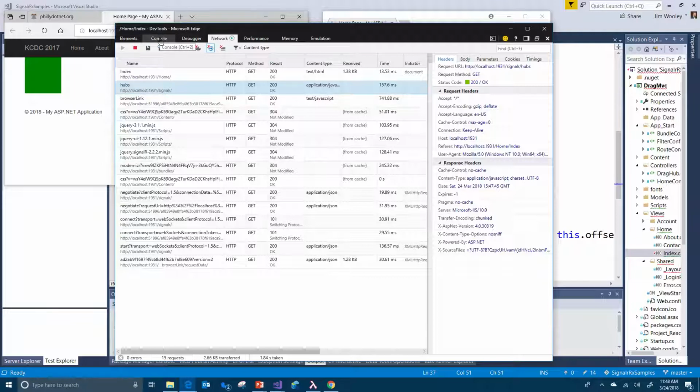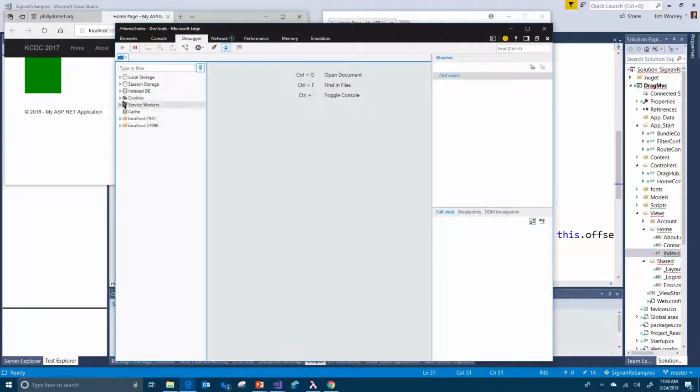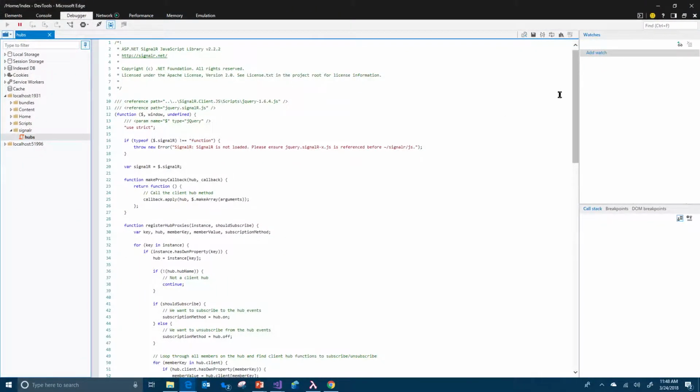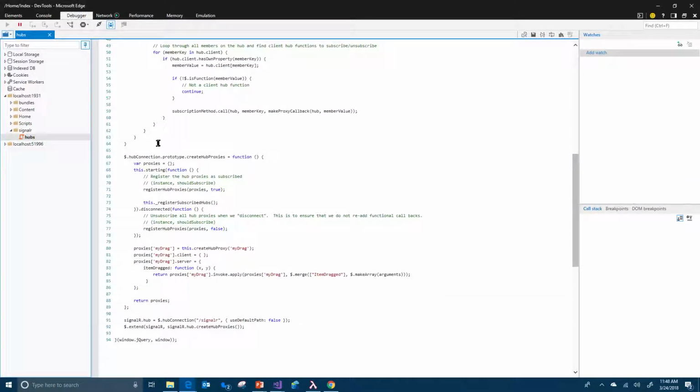How about maybe the console, no, the debugger. I want the localhost, yes. SignalR Hubs. Here is that JavaScript. And if we scroll down to the bottom of this JavaScript, you'll see things that look very familiar. So here we have a hub connection prototype, create proxies, register the proxies, disconnected. Here is the proxy, my drag. That name sounds awful familiar, doesn't it?